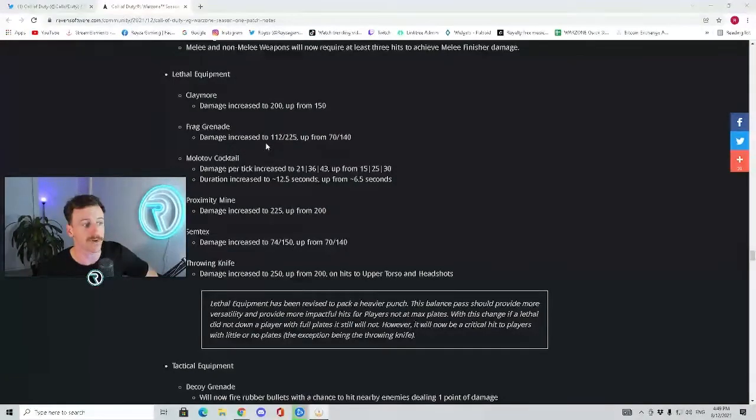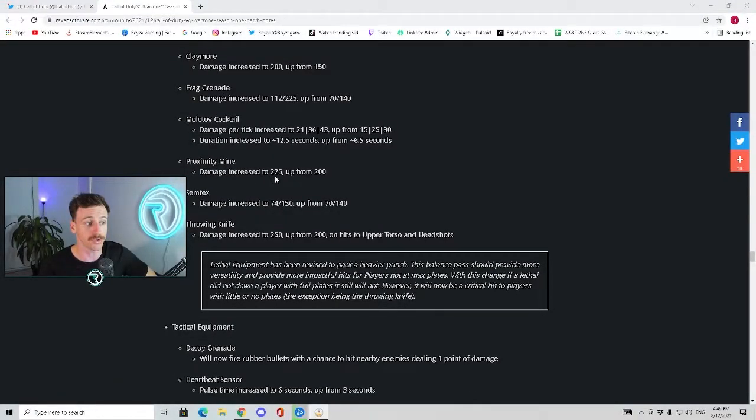Frag grenade damage increased to 112 and 225, up from 70 and 140. That's a pretty significant buff there. Molotov cocktail damage per tick has been increased and the duration has been increased to 12.5 seconds from 6.5. That is huge also. Proximity mine damage increased to 225, up from 200. So that's a little bit more powerful than the claymore, but obviously you've got that height issue. You can dodge the proximity mine.